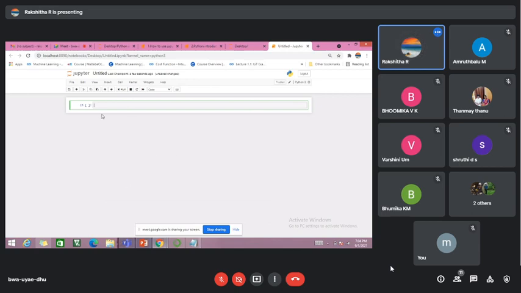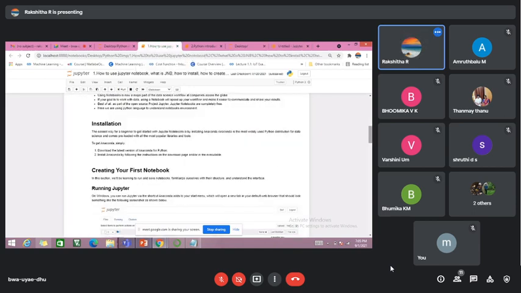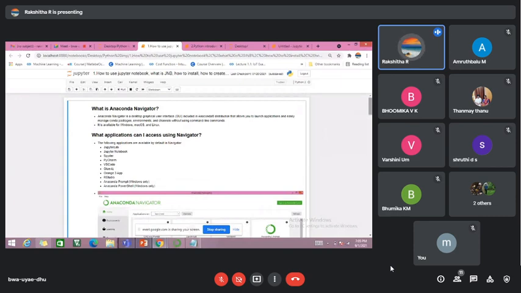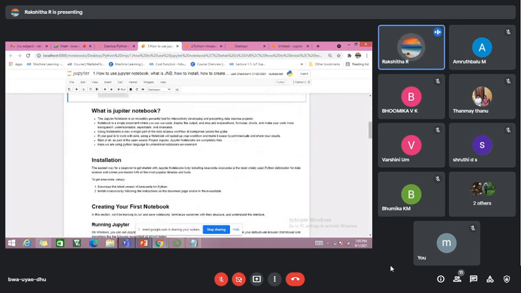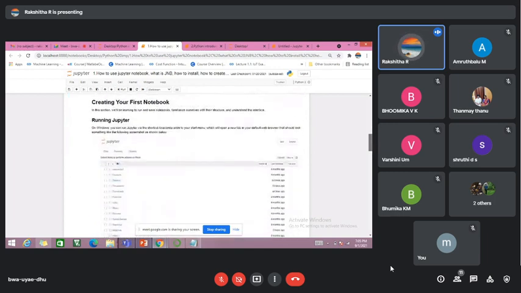These are called cells, and this is where you'll be writing your program and executing your instructions. So let's go back here. We can use your Jupyter notebook for documentation as well as executing your program. So we have discussed what Jupyter notebook is, how to install it, and how to create your first notebook.